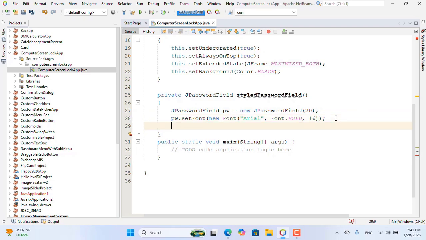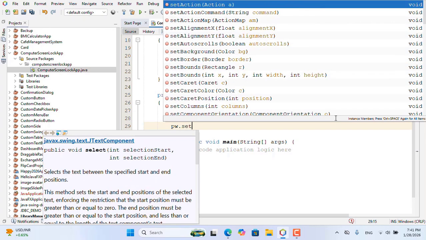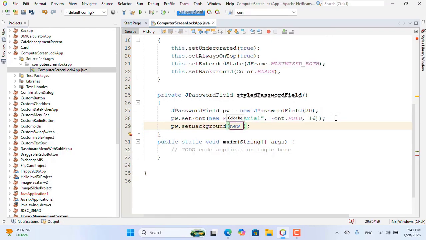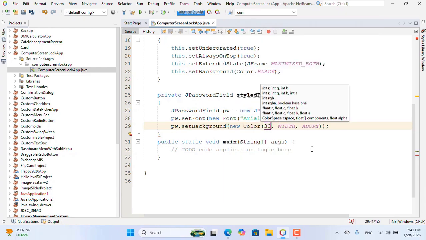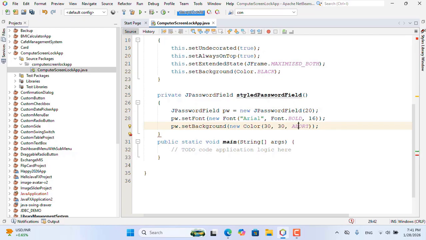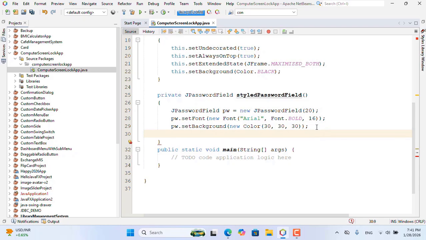Thereafter, let's add the background color. Simply password.setBackground. We want to use the Color class, and here we want to add an RGB color: red, green, and blue. For example, you want to add 30, and for the blue, let's add 30. That's good. Thereafter, let's add the foreground color. Simply password.setForeground. We want to add Color.white, white color. So everything is good.